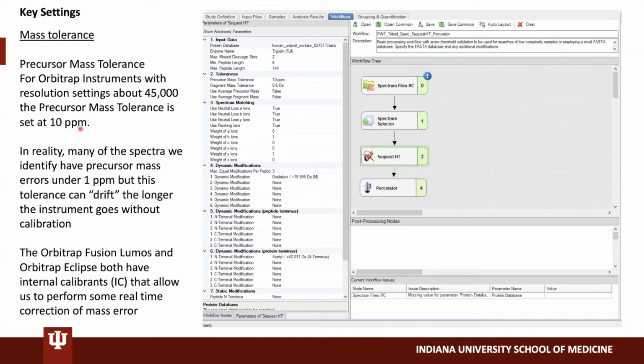In reality, what we've seen is that many of the spectra that we identify often have precursor mass errors that are under 1 ppm. We actually have some that are even like 0.1 ppm, but the tolerance is a little bit fluid, and it can drift as you do experiments. The longer that you go without calibration, or if you develop some ion burn in the instrument, you get a little bit of what we'll call dirt, but it's ion dirt, not like dirt from outside. If the instrument is a little bit dirty, you can see more drift in the ppm accuracy of the instrument.